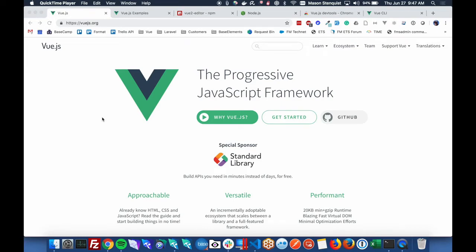Hey everybody, this is Mason with DB Services, and today we're going to be going over how to create a web app using Vue.js and how to integrate that into FileMaker.